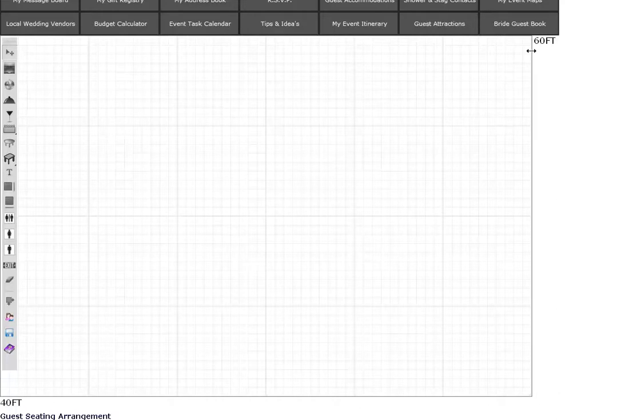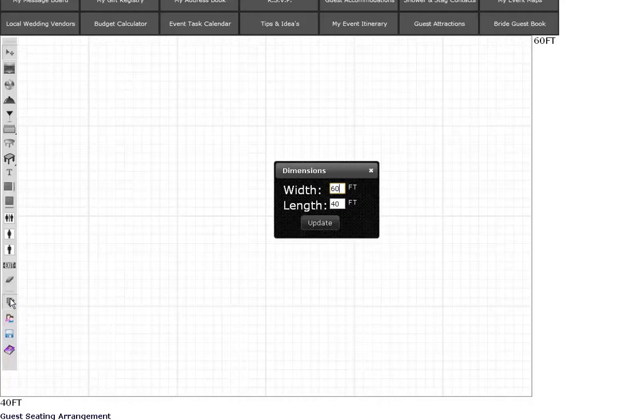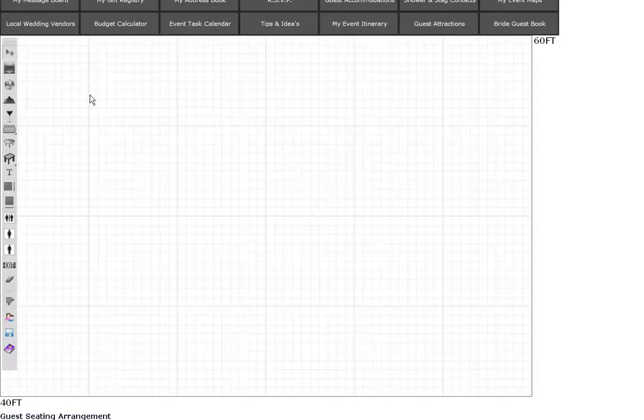You can also go to the tool palette here, the fourth from the bottom, and click and it shows again. So you can highlight, change the number, update it, and it'll change the size of your floor layout to whatever size the hall may have told you it is. So we're just going to close that for now.